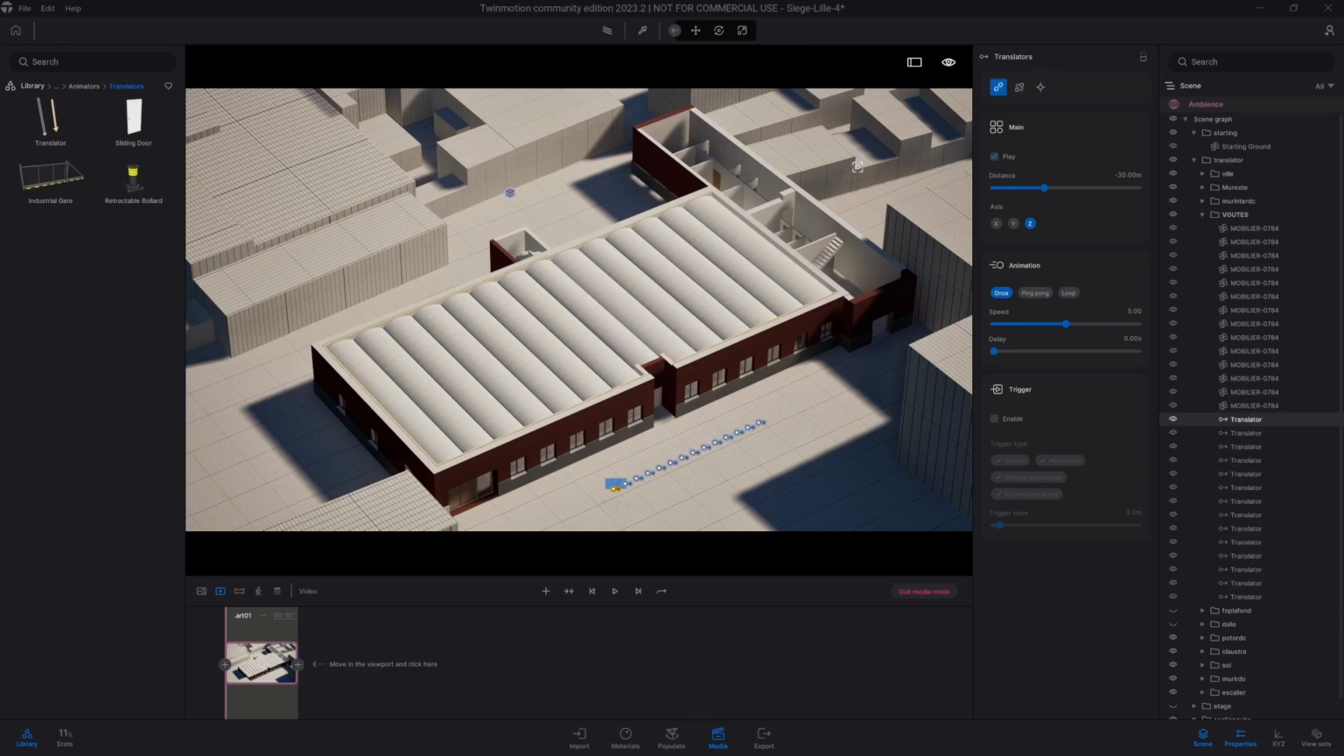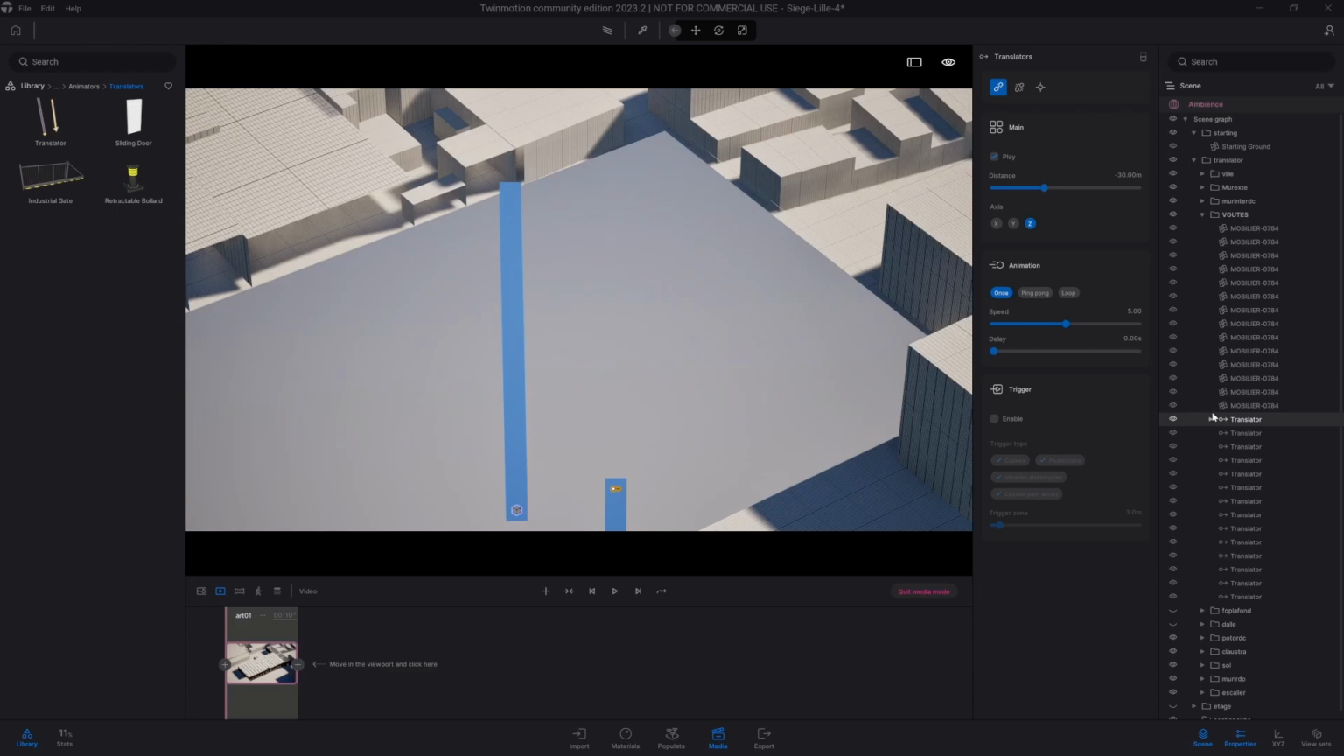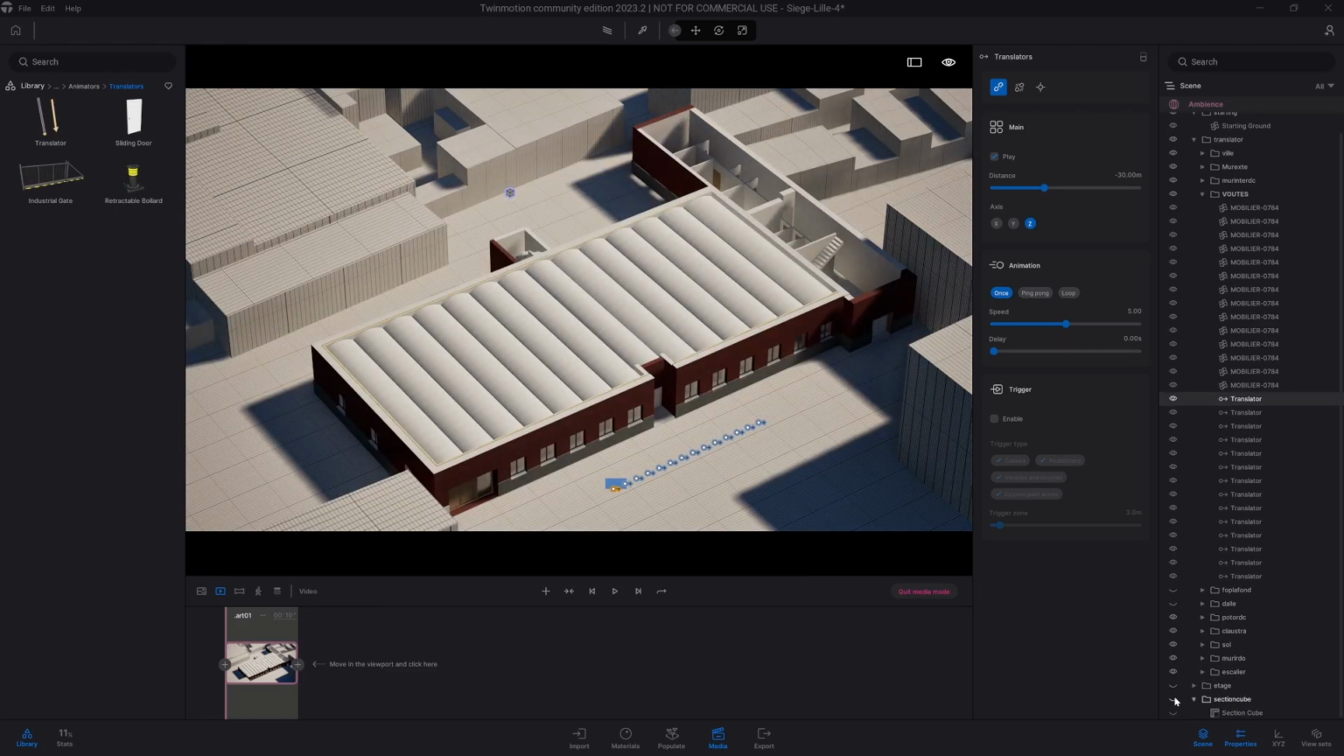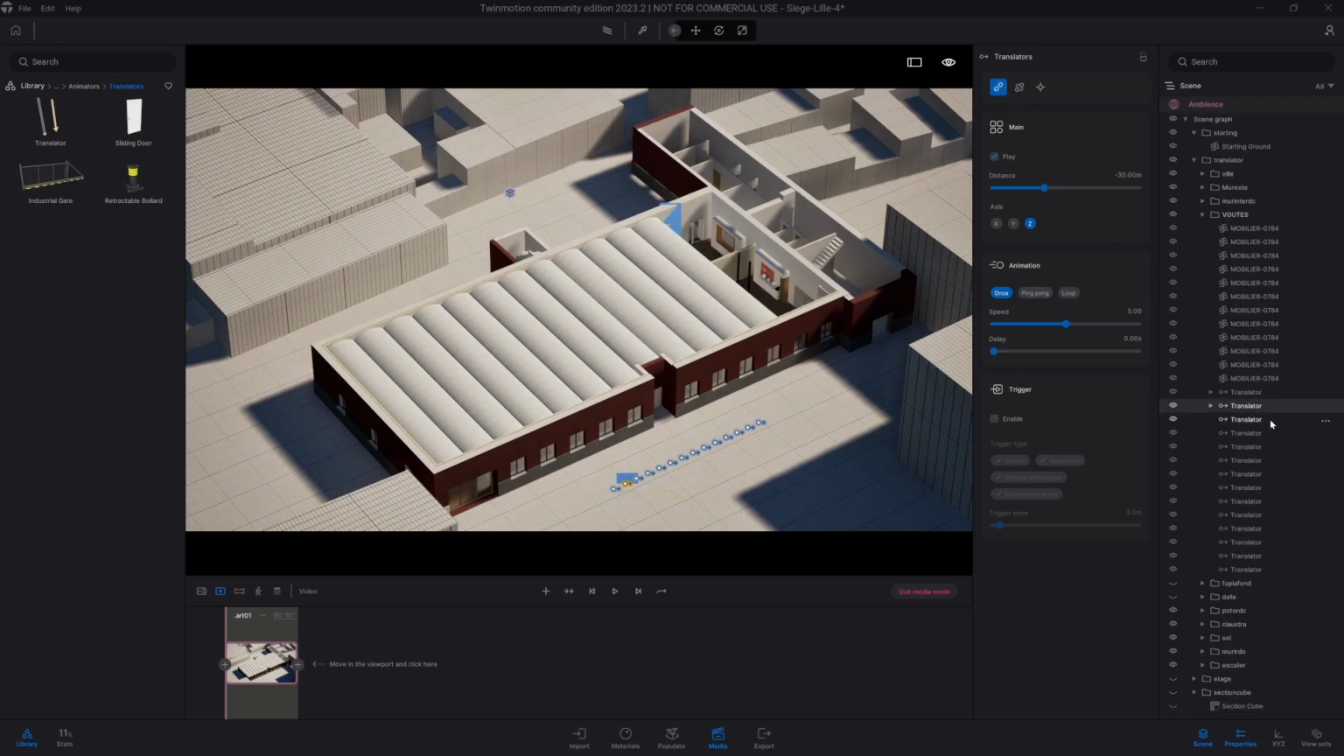And now what I have to do is just link my objects. Here what happened is I've got a section cube, so I have to disable it and delete it. Okay. So I'm linking all my roof panels here.